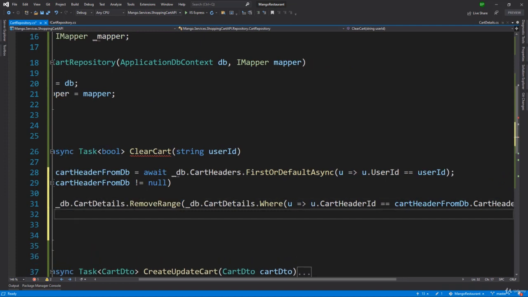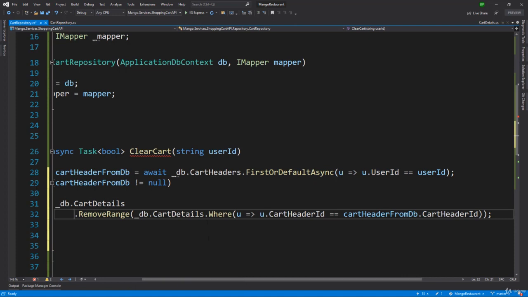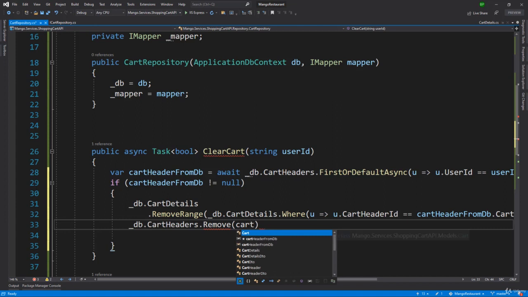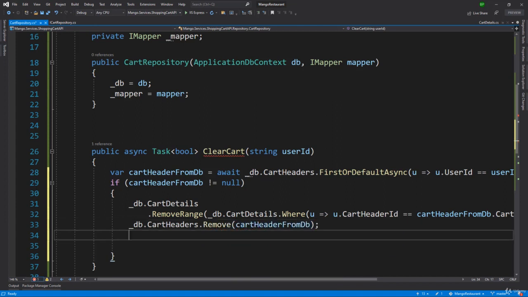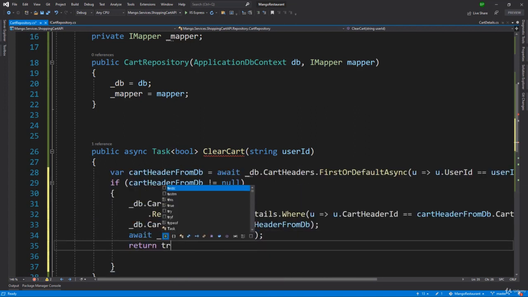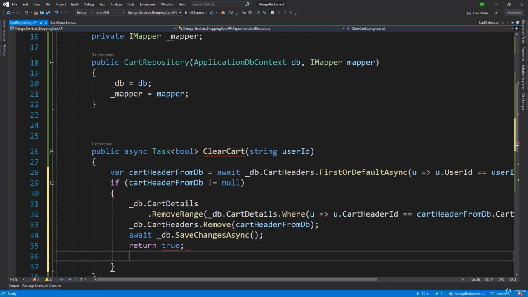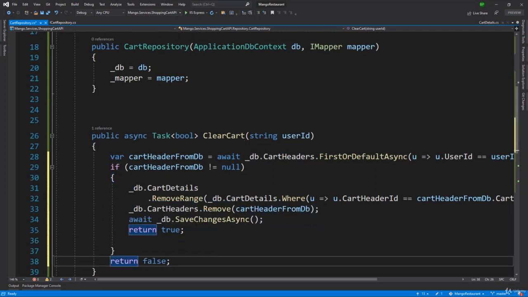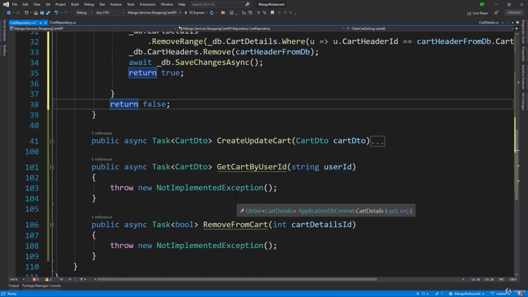Once we remove that, let me add this in a new line so we can read this. Once we remove that, we will remove the cart header as well. With cart header, we just need Remove because it's just one object, cart header from DB, and we will save the changes. Once everything is done, we will return true. In the else part, we will return false. So our clear cart looks good.